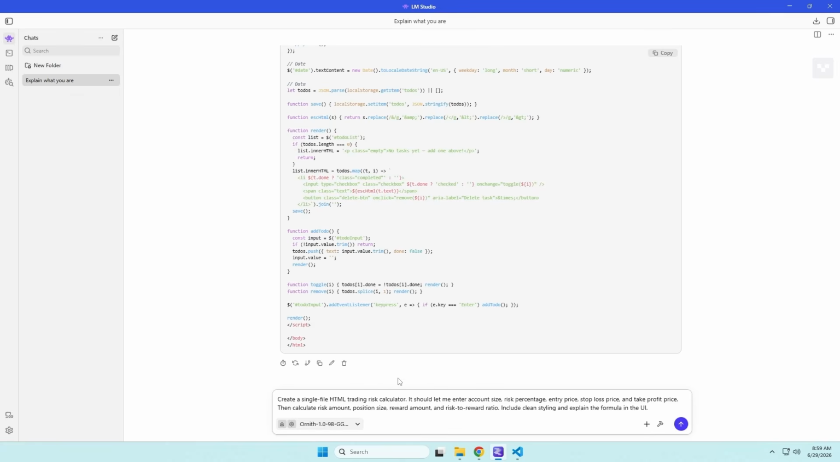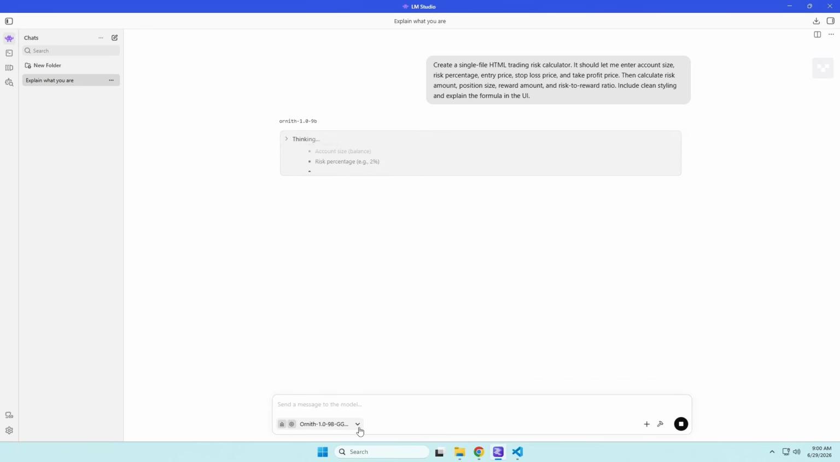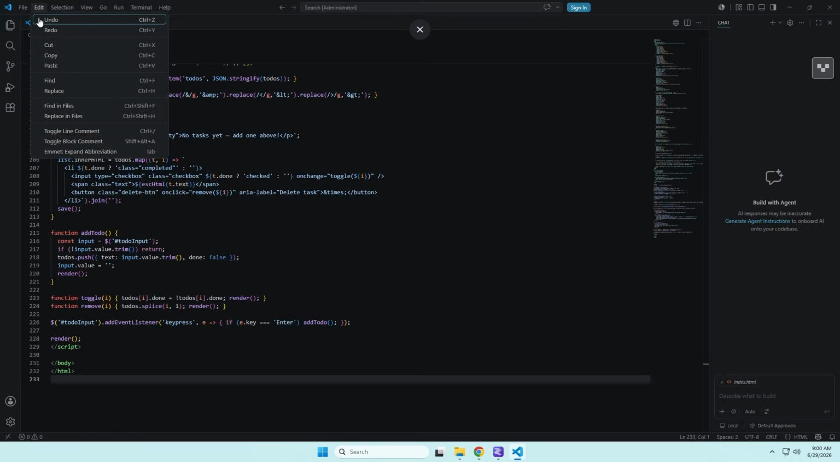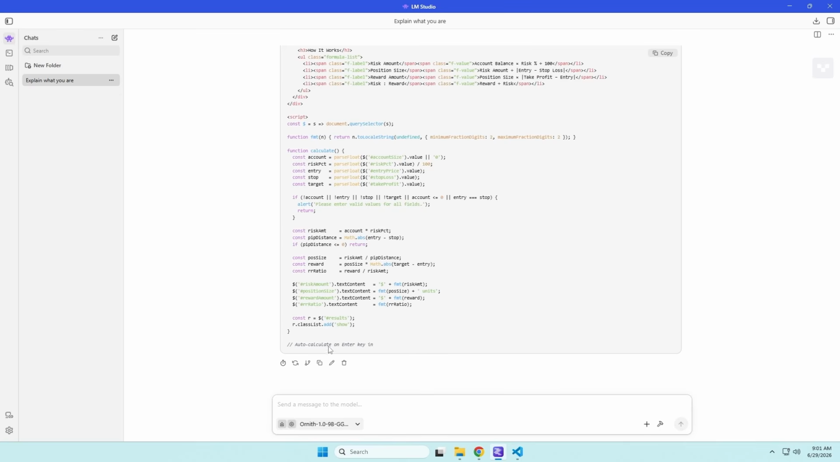So here I'm going to say, create a single HTML file that does a trading risk calculator. It should let me enter the account size, risk percentage, entry price, stop loss and take profit. And then calculate the risk amount, position size, reward amount, risk to reward ratio, include clean styling, and explain the formula in the UI. So let's go ahead. This is a pretty beefy task, but nonetheless, we're going to show you guys how powerful this model is for just 9 billion parameters. Now, while that's generating, let's generate a new file. So now let's copy this.